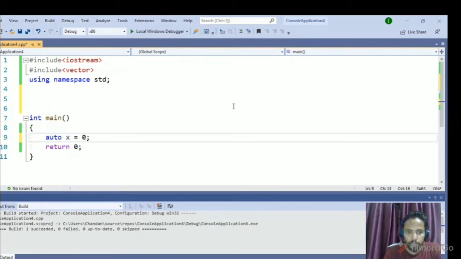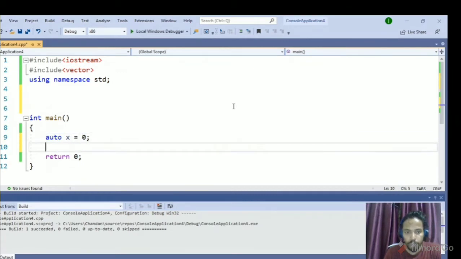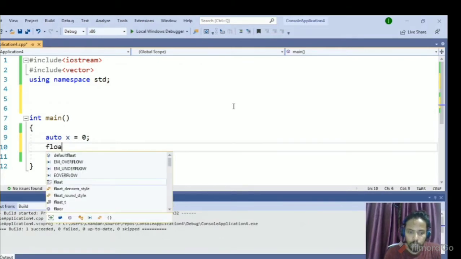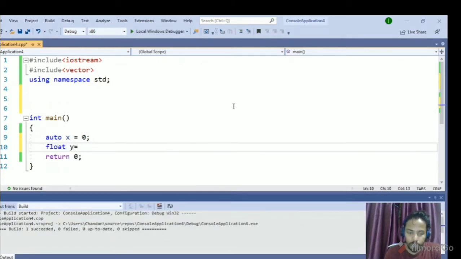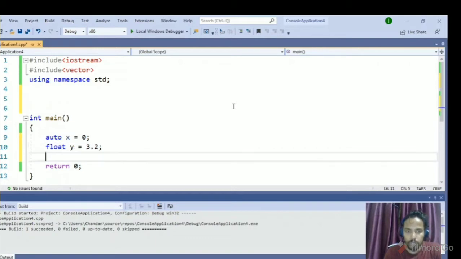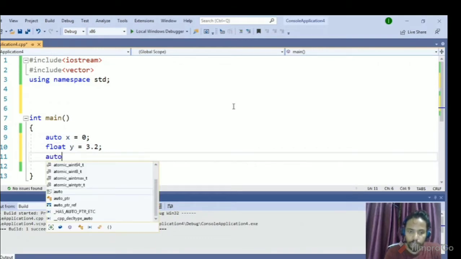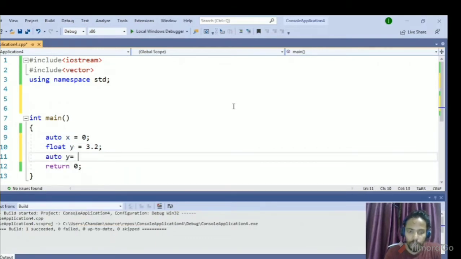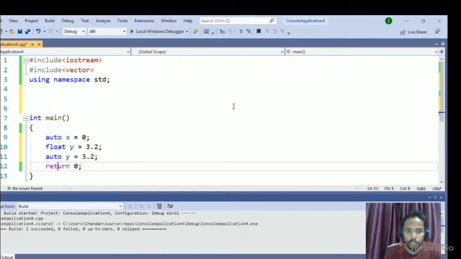So it's a good practice to use auto wherever you can. So I have to create a float. So I will use something like this. So instead of this I can use auto. So the compiler will identify that 3.2 belongs to a float and it will use float here.